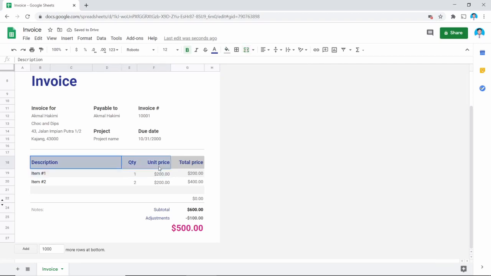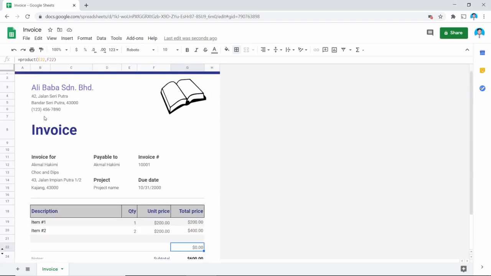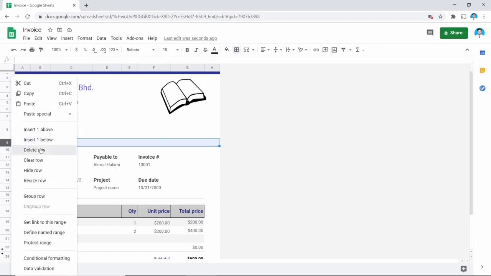Alright, and then I want to make it border. Choose from here border, and then click all border. Looks more nice, clean. And then I think here I don't want space here. You can just right click on it and delete the row.